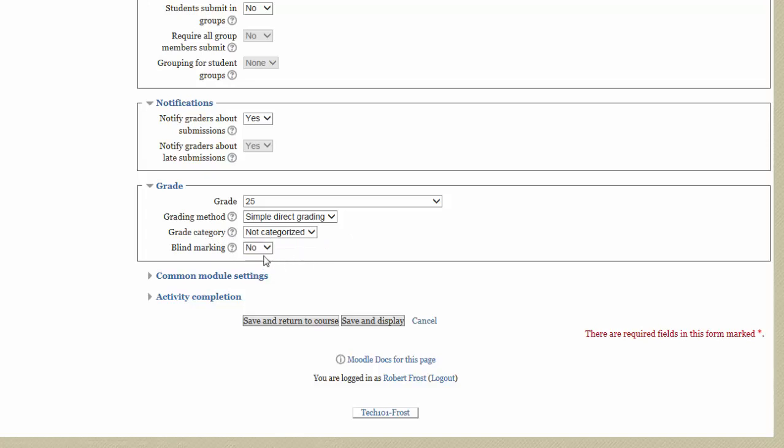Blind marking: if you set that to yes, it means that you won't see who the file belongs to. In other words, you'll go through and score them all, but you won't necessarily know whose assignment went to whom. The system will know that, and the right kid will get the right grade, but it keeps anybody from giving a prejudicial grade to one student over another just because they like them or whatever. So that's one of the ways that can be used. Those are really the primary settings that we would deal with on the assignment.